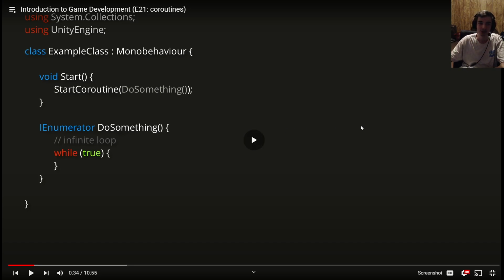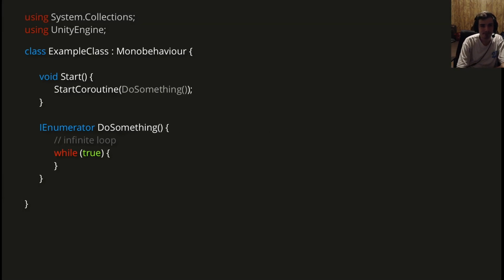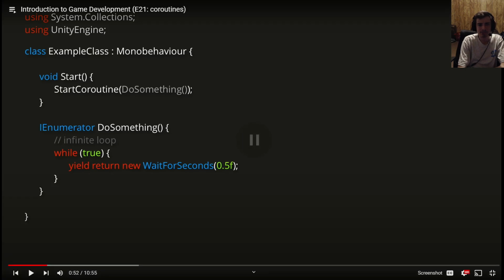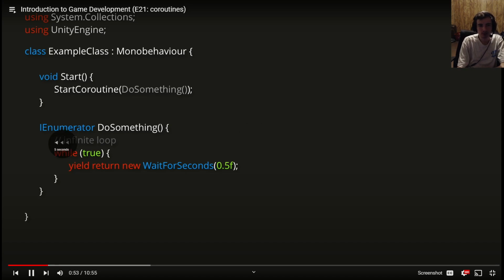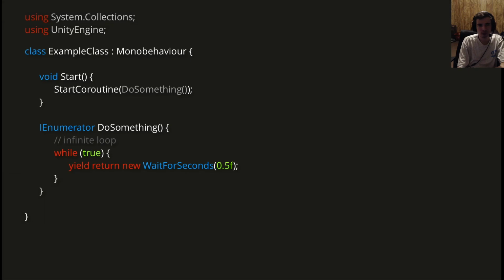Enough with the intro. Doing this allows us to use a special yield statement inside of the method, or rather coroutine as we now refer to it. One example of this would be yield return new WaitForSeconds, into which we can pass a value for the number of seconds, say 0.5. Now each iteration of the loop will be separated by half a second. During that time, the rest of the game's code is free to run, and so despite this infinite loop, the game won't freeze.